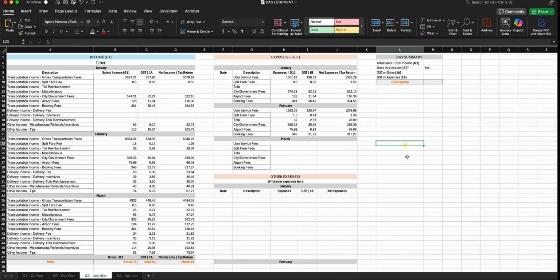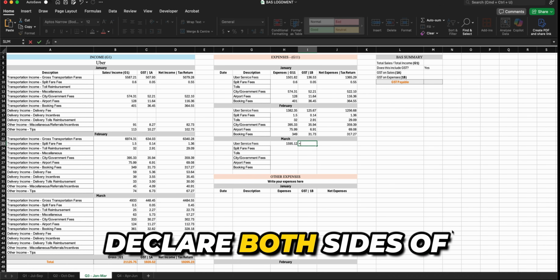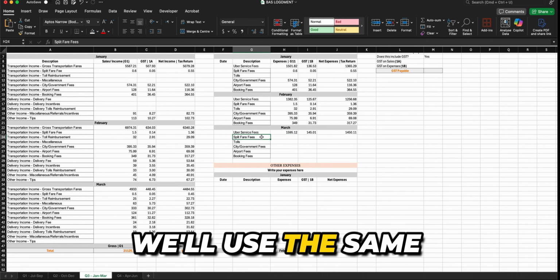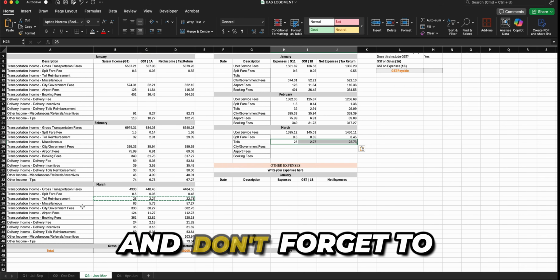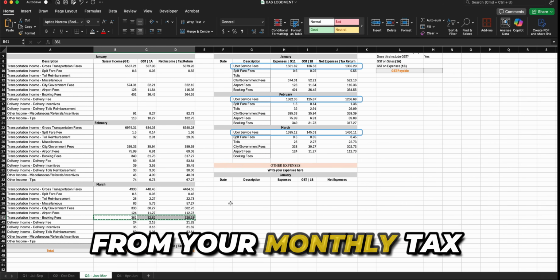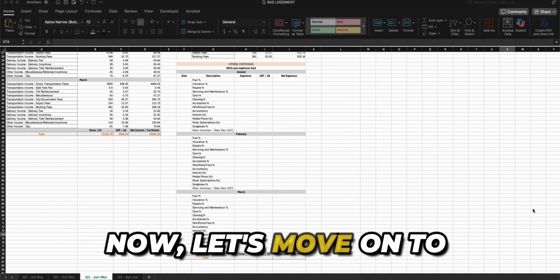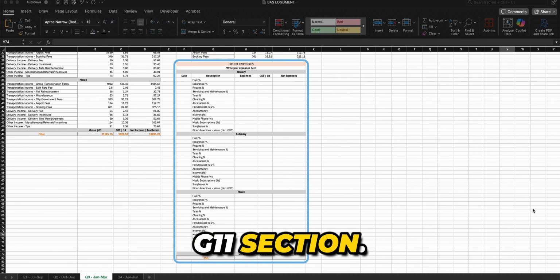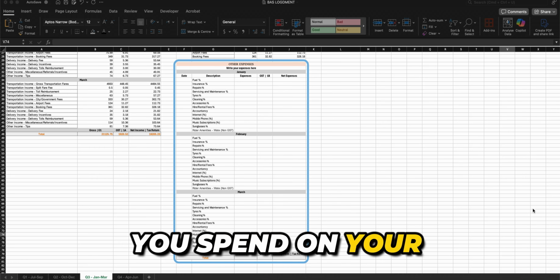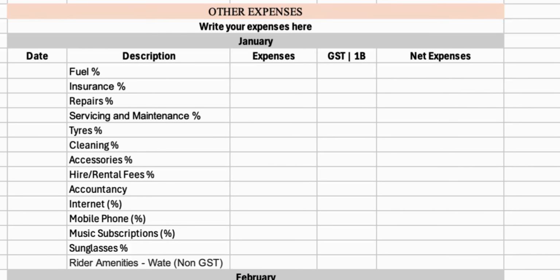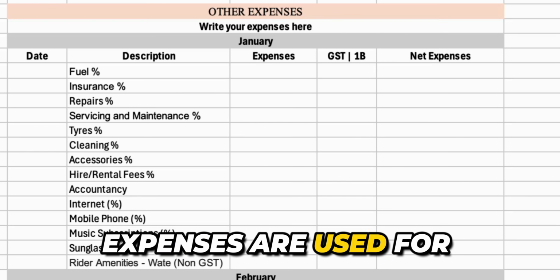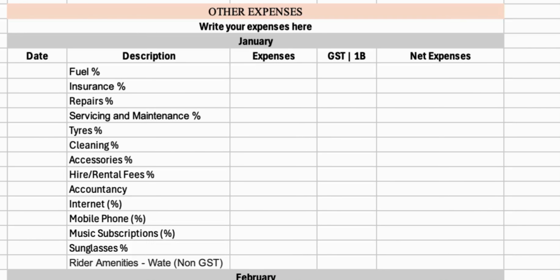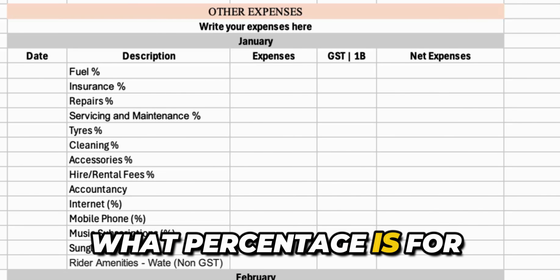Well, that's because the ATO requires us to declare both sides of the equation. We'll use the same method for February and March, and don't forget to include service fees from your monthly tax summary. Now, let's move on to the second part of our G11 section. These are the expenses you spend on your business. This includes costs like car expenses, internet, phone bills, music subscriptions, rider amenities, sunglasses, and more. Since some of these expenses are used for both business and personal purposes, you'll need to estimate what percentage is for business use.